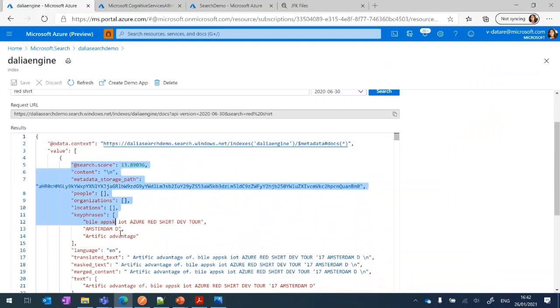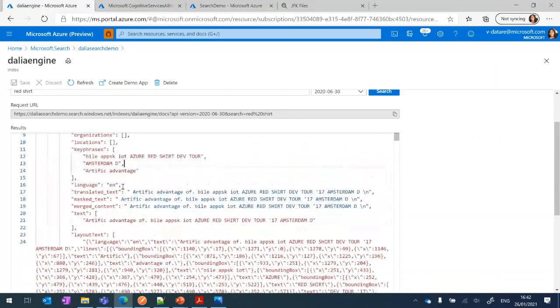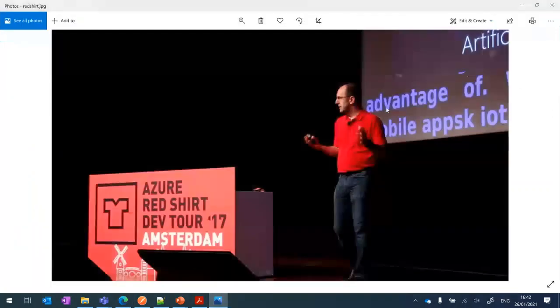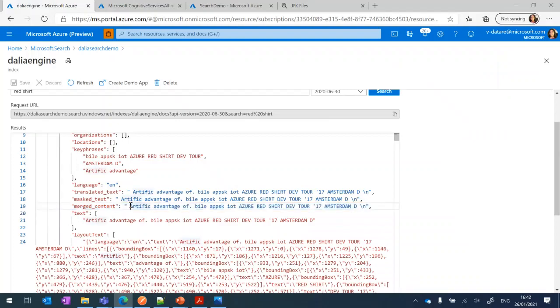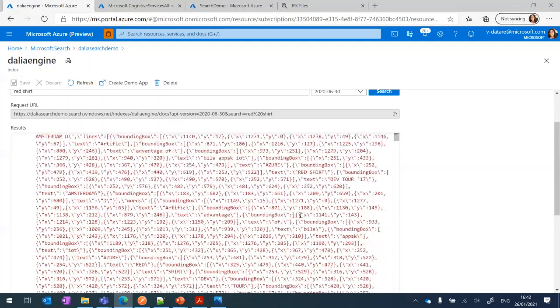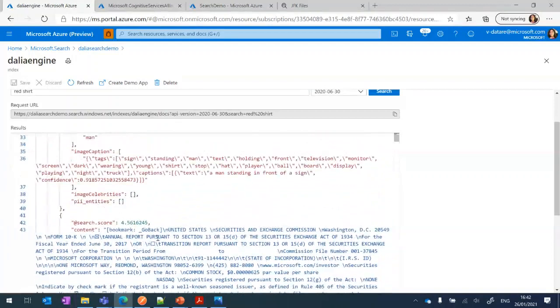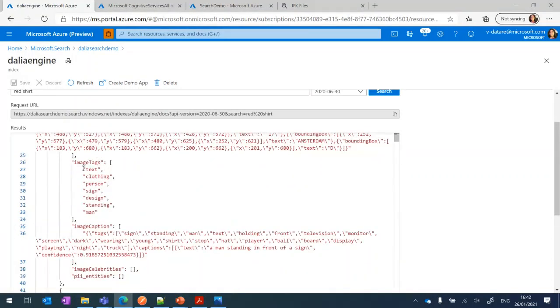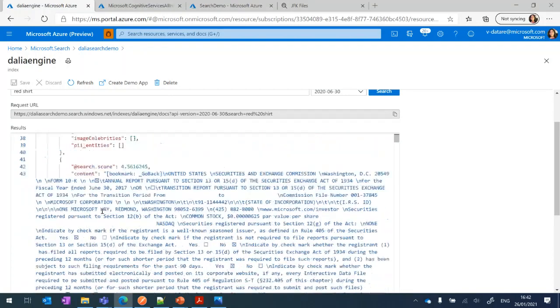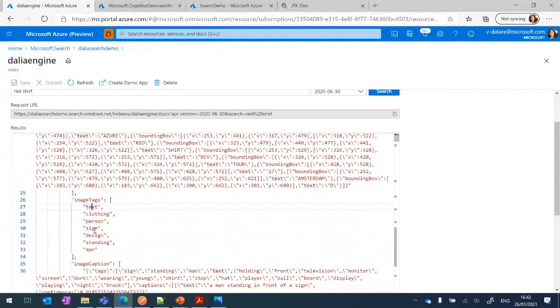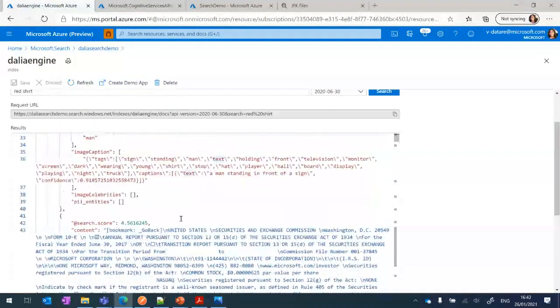So it extracted the image here and extracted all of this from the image. This is the text that's extracted from the image, that's read from the image. So you see here, this is the text over here. It was able to detect it and transcribe it into here. And these are some tags inside of the image: text, clothing, person, sign, man, standing. So you can even search for man and standing, and you can get this image as well in the results.